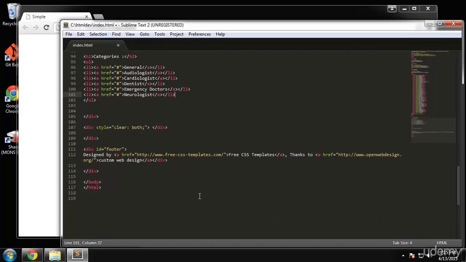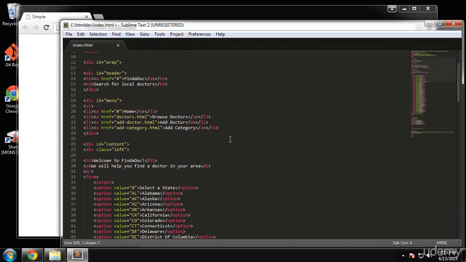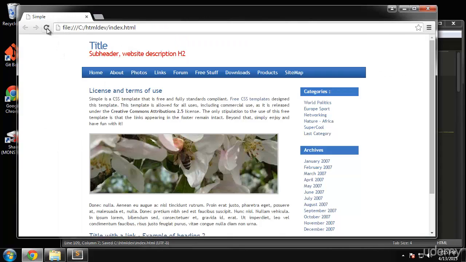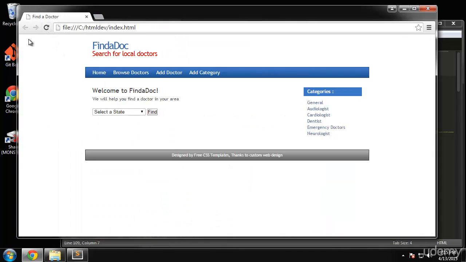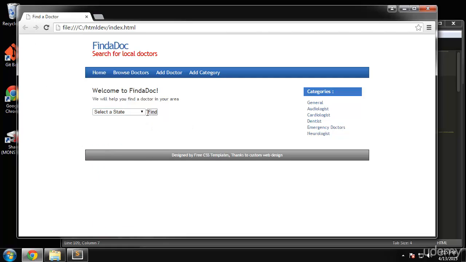The footer, we'll just leave the footer there for a credit for the template designer. Alright, so let's save that and see what that looks like. Okay, so that's good. We just have a little select. We'll be able to click find, and that'll take us to a list view of the doctors. So that's good for the home page.